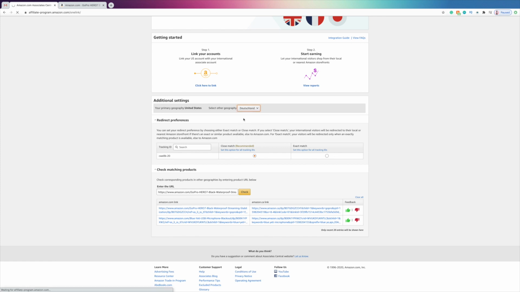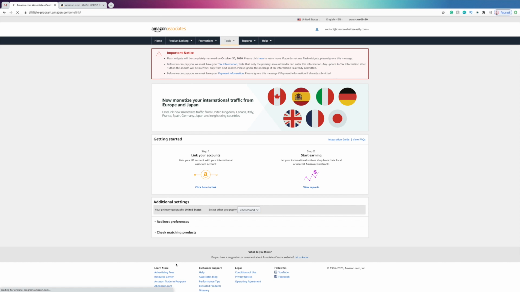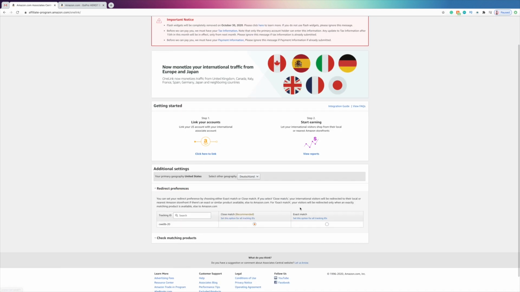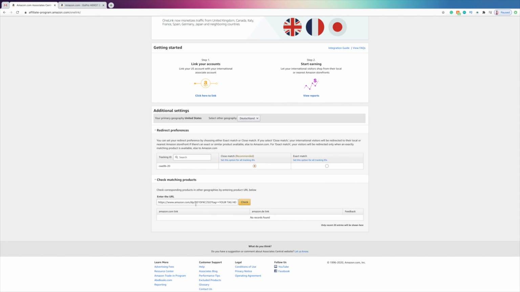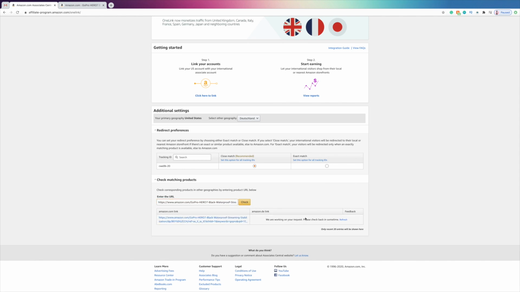I'm going to select Germany, and once the page reloads, go to redirect preferences, make sure close match is selected. Now go to check matching products and then use the same link you used for the last one. Just paste it in and then click check. And unfortunately, that listing is not available in Germany. So now let's try another country.